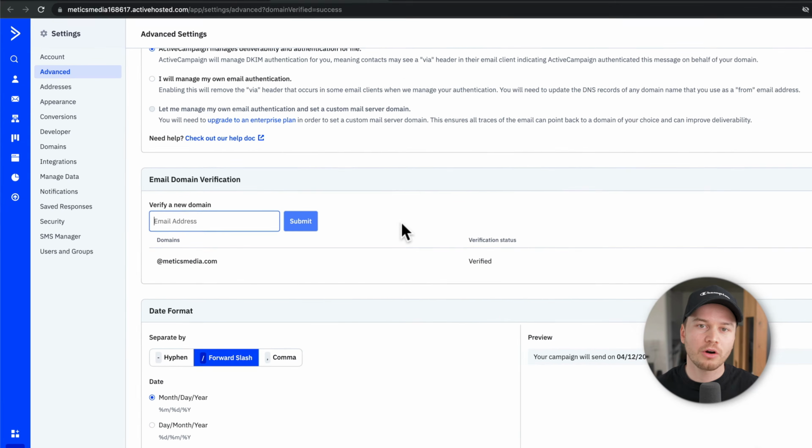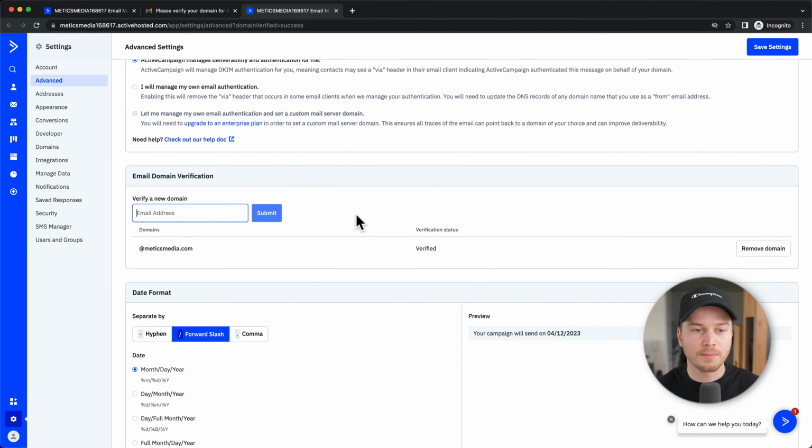Now, if you don't already have your own domain like meticsmedia.com, then you can also use your regular email like a Gmail address or a Hotmail, whatever you're using. Type that in here and then verify it just the same way as we've done before. However, I do recommend you get your own branded custom domain because it increases your deliverability rates for your email campaigns and it also looks a lot more professional for your customers.